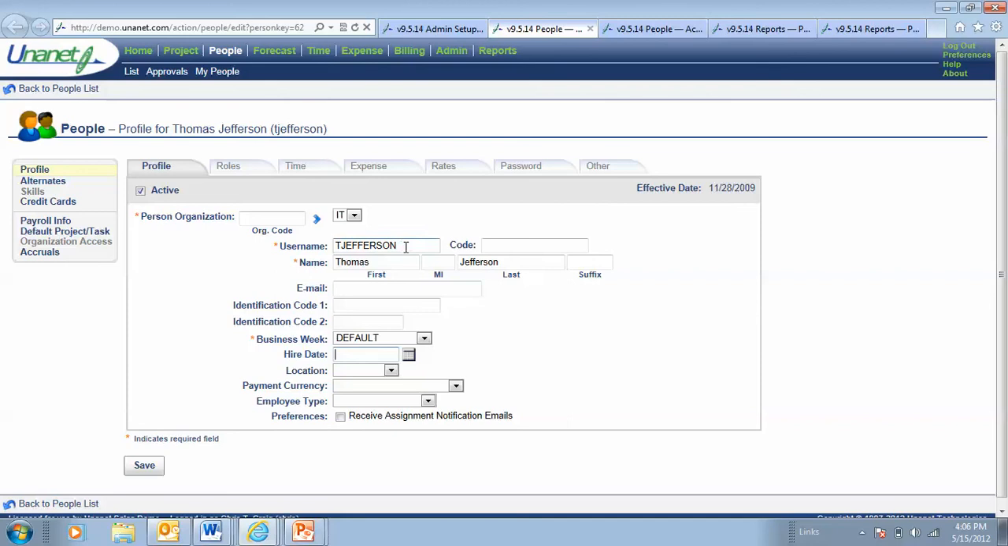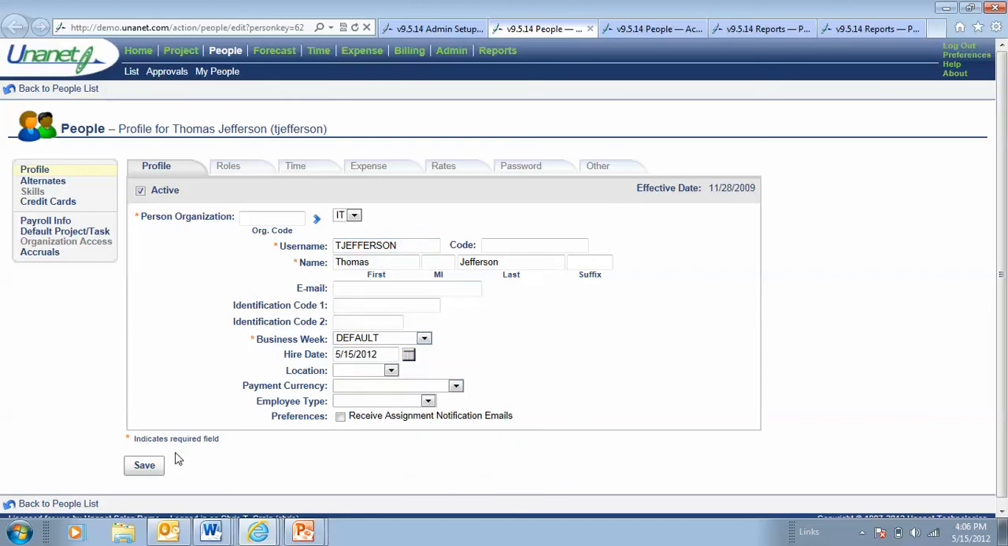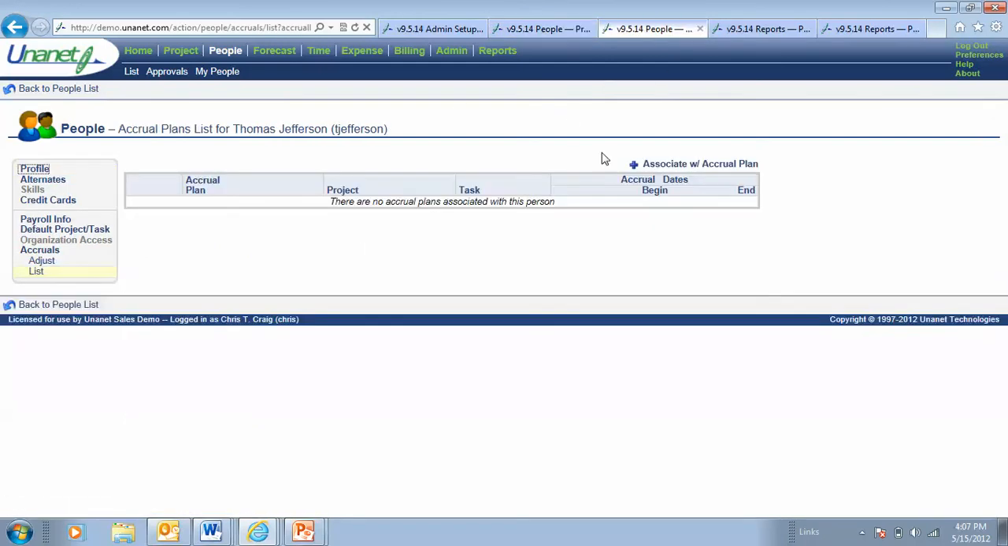Once you have your plan established, you associate people to the plan via the person profile. This person, T. Jefferson, is starting with the company tomorrow. You must populate the hire date. Unanet accrual plans depend on the hire date to know where they are within the accrual plan and give them the according amount of hours. Once you've set the hire date, simply go to accruals, and you can add the accrual plan with the person. We can see that right now there are no accrual plans associated with this person.